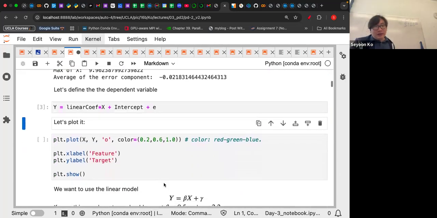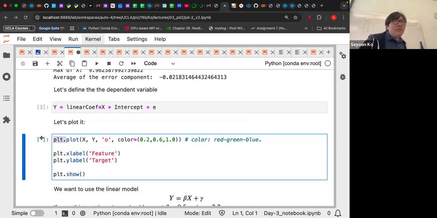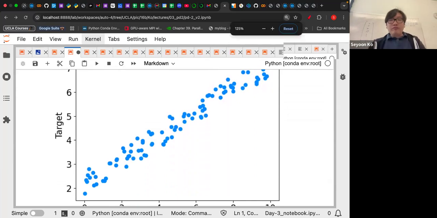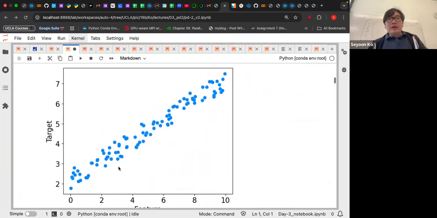Let's plot that. We will use the plot function in matplotlib.pyplot subpackage. And we will put a marker in a scatter plot, y versus x. And on the x label, we put feature. On the y label, we put the word target. Then this is what it looks like.